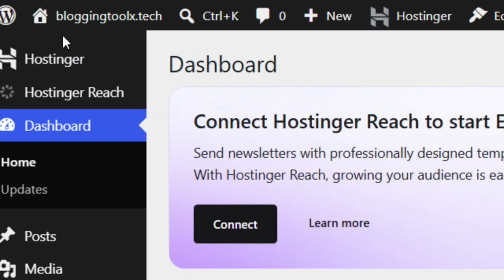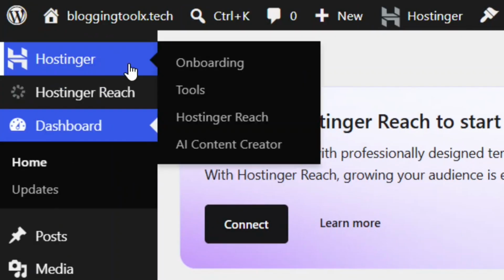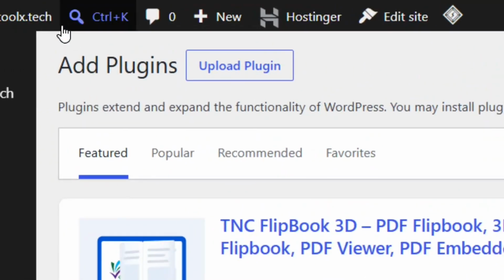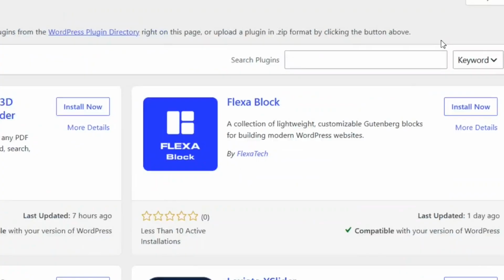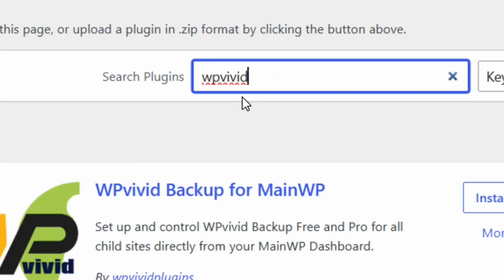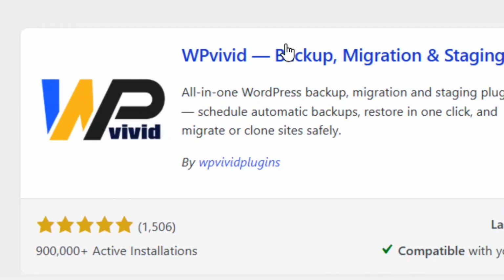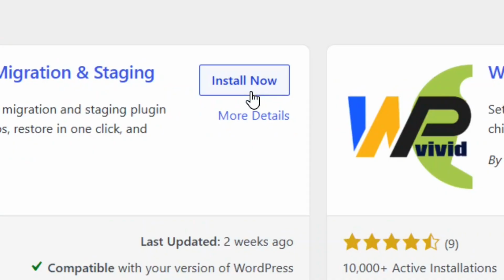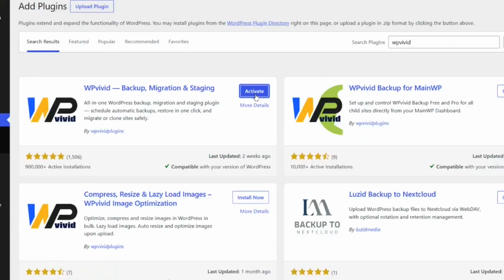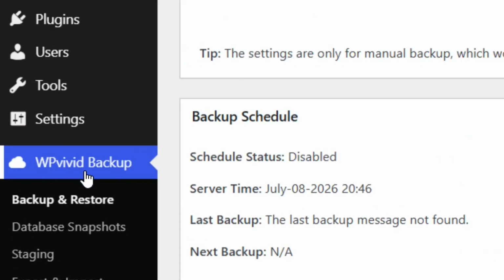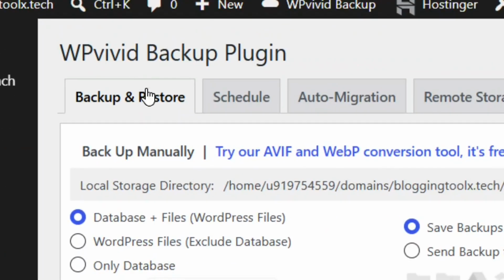Okay, so from your Hostinger WordPress website that you have just installed, simply come here to the plugins and click on the plugin. Okay, add plugin. It's going to bring you right here. You can come and add a plugin. Simply come here to search plugins and search for WP Vivid, just like this. Make sure that you select the one that is having WordPress backup. After that, simply click on install now. It's going to install. After that, click on activate. It's going to be activated and the WP Vivid will show up just like this.